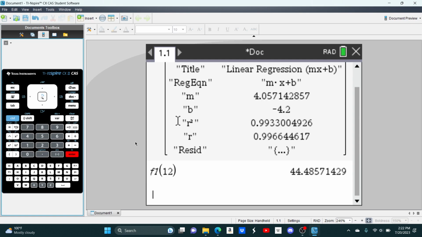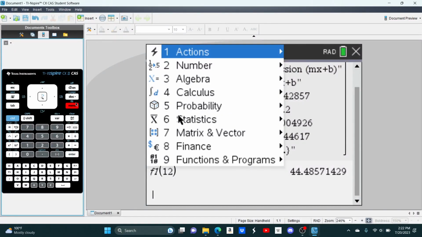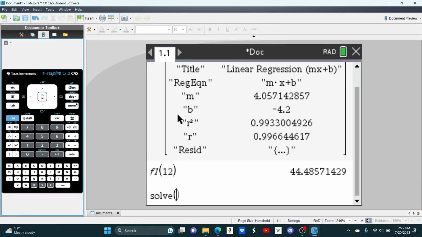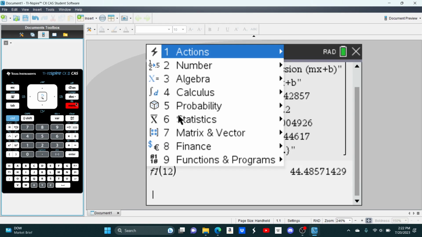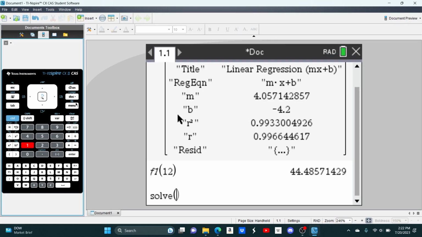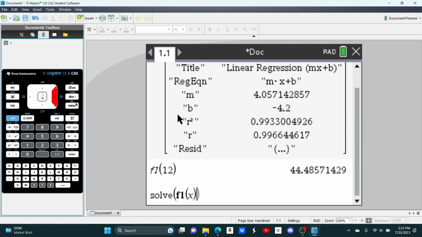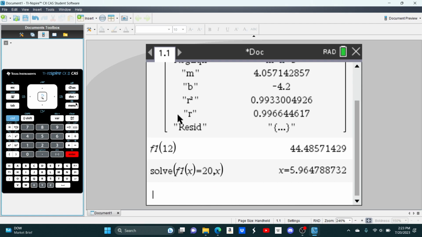The other thing is maybe we want to see what is x whenever f1 equals 20. We'll try that. So I'm going to go to a solver, which is menu, algebra 1. Hopefully you've seen the previous video or you're comfortable with that already. And I want to see what is x whenever my function is equal to 20. So I can type it like this: f1 of x is equal to 20, comma x, and it gives me that value.